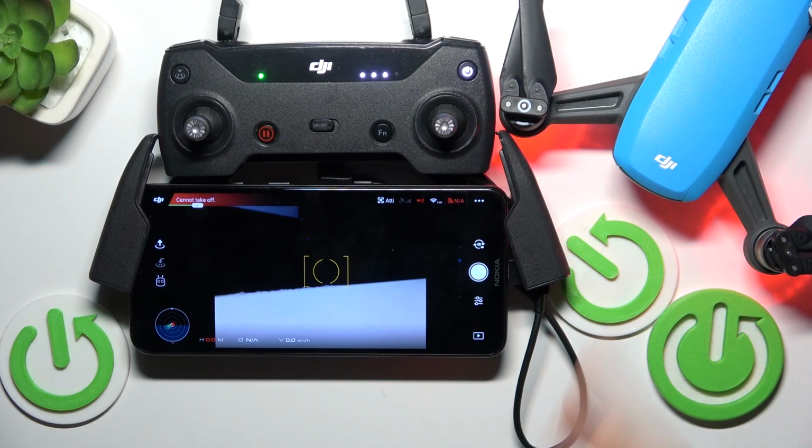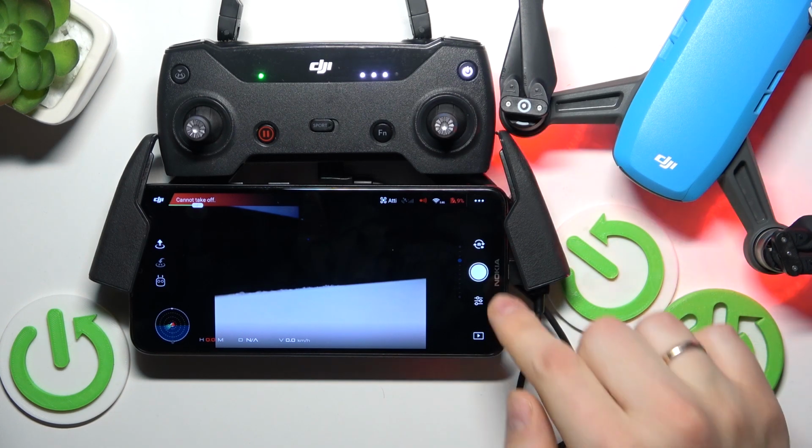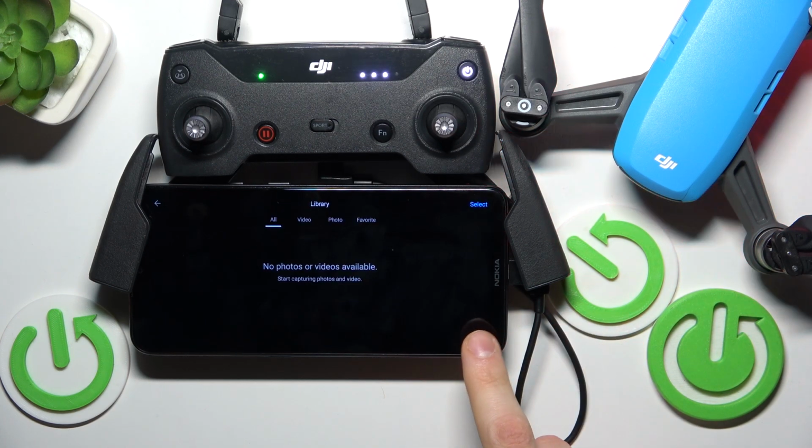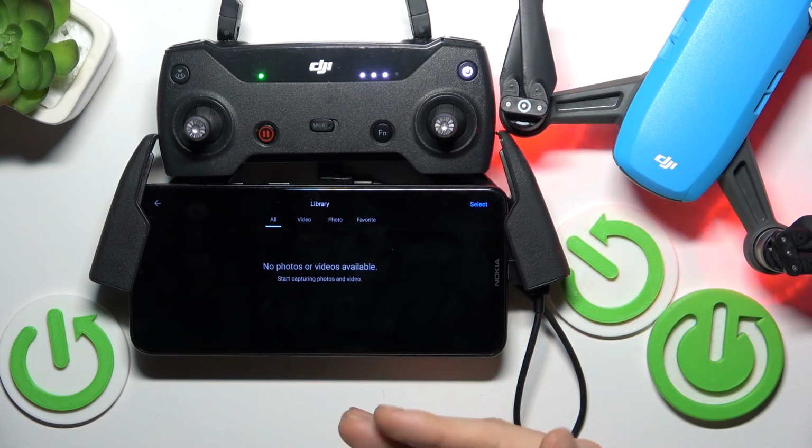So in the beginning, open the camera view of the DJI Go 4 app, and now simply look below the shutter button or look at the bottom right corner of the screen and tap on this gallery icon. And as you can see, it is going to open your library.